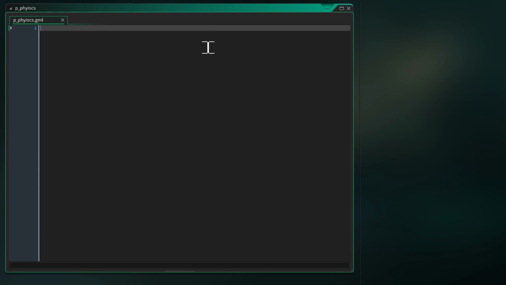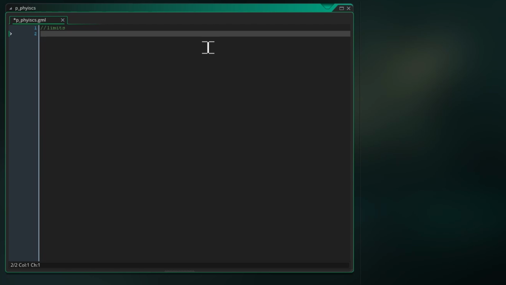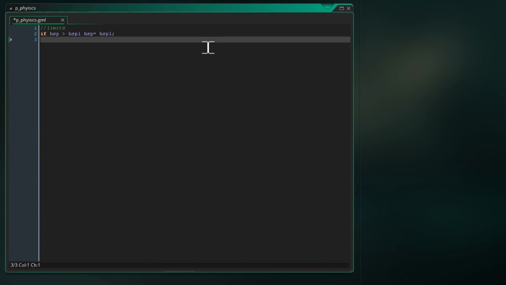So the first thing we're going to do is create the speed limits that the player can act within, to prevent him from gaining too much speed and breaking the game. First thing we're going to do is, if HSP is greater than HSPL, HSP equals HSPL. This says that if the horizontal speed is greater than the limit, it will become equal to it, so it can never go over. Next, we're going to do if HSP is less than negative HSPL, HSP equals negative HSPL. This does the same but in the opposite direction.